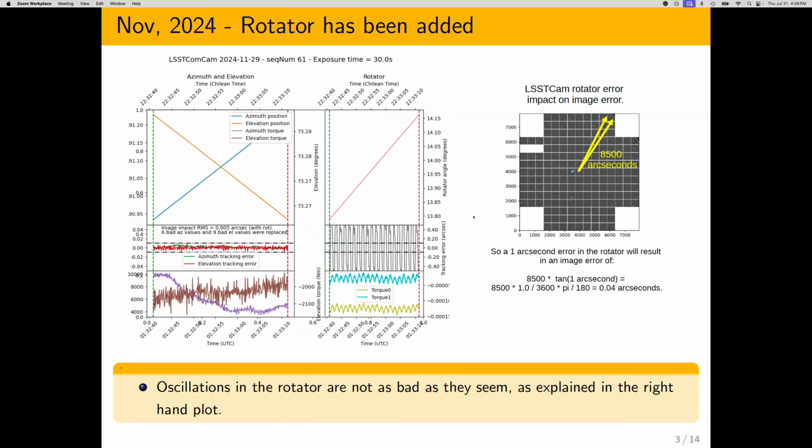Then a year later, we had added the rotator. So same plot on the left, but now we have the rotator. And you can see these large rotator tracking errors, about a half an arcsecond. It's caused because the rotator is gear driven, so there's an error as the gears rotate. It seems bad, but on the right, you see that basically a 1 arcsecond rotator error leads to an image error of 0.04 arcseconds. So this half an arcsecond rotator error is 0.02 arcseconds, so it's negligible.